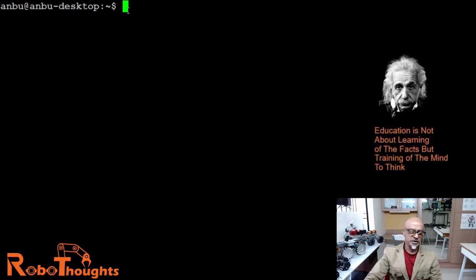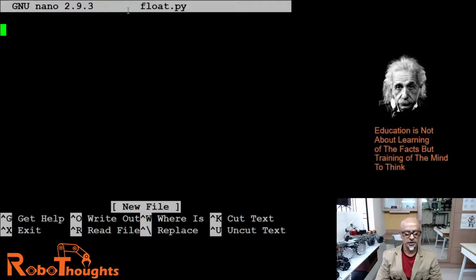Let's create a new file called float. nano float.py. All right, there you go. Now let me give you an example of how a float should ideally look.